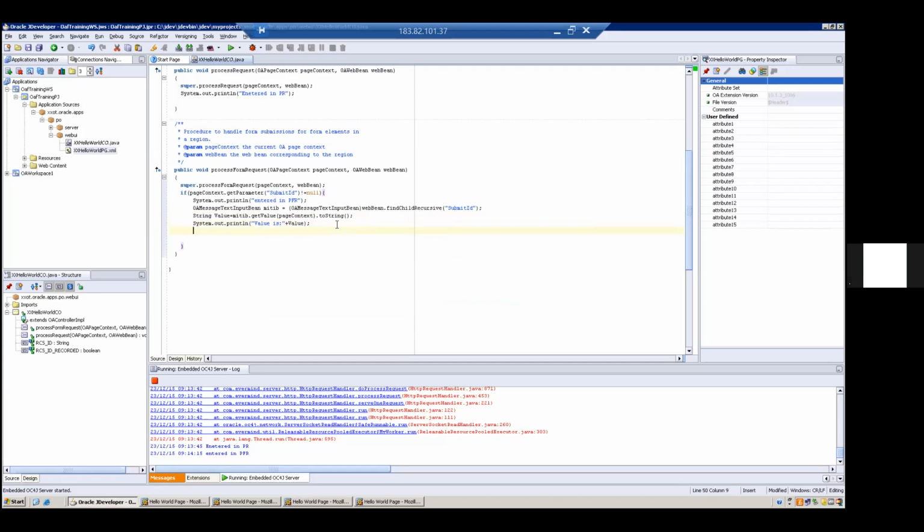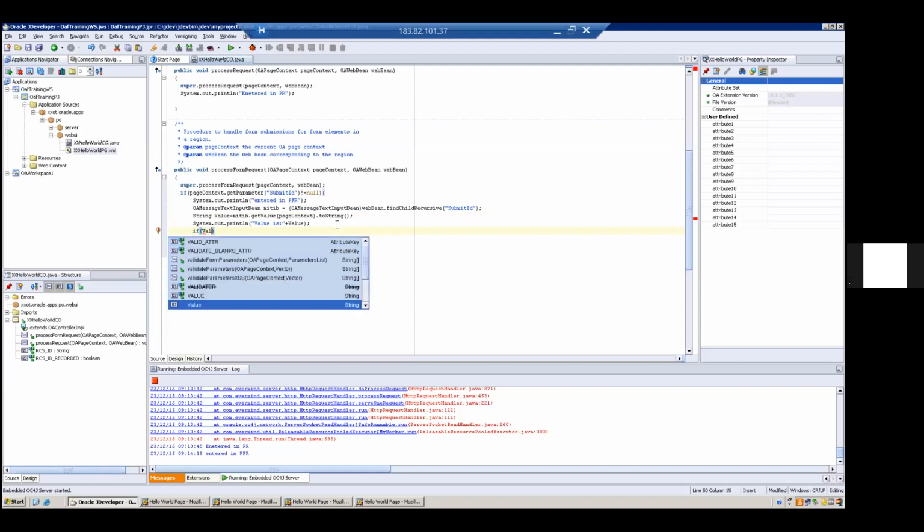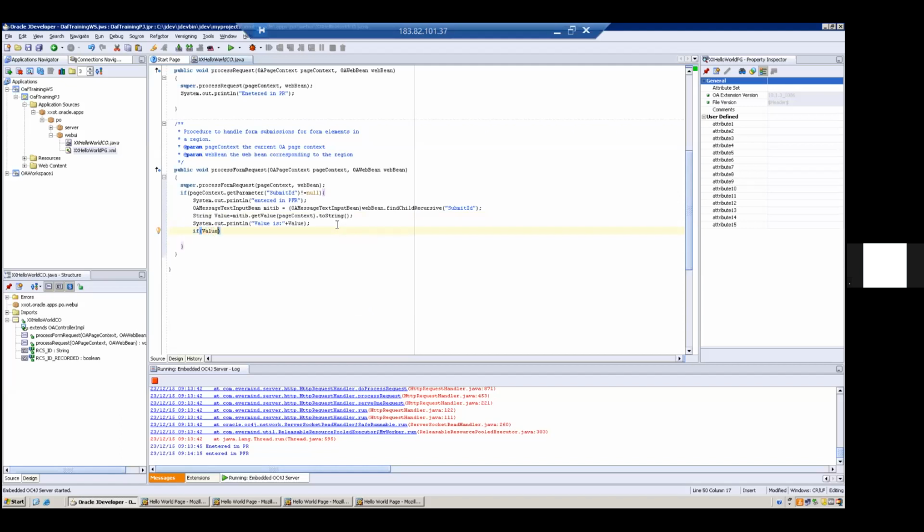What we need to do after getting this value: if it is not null, throw the exception. Okay, I am keeping an if condition, if value is not equal to null, then exception. How can we throw it?